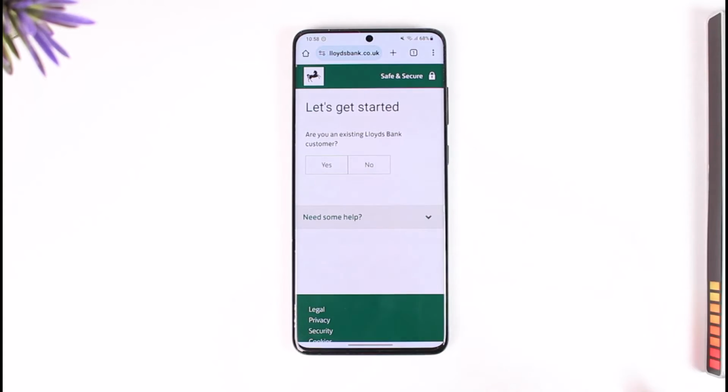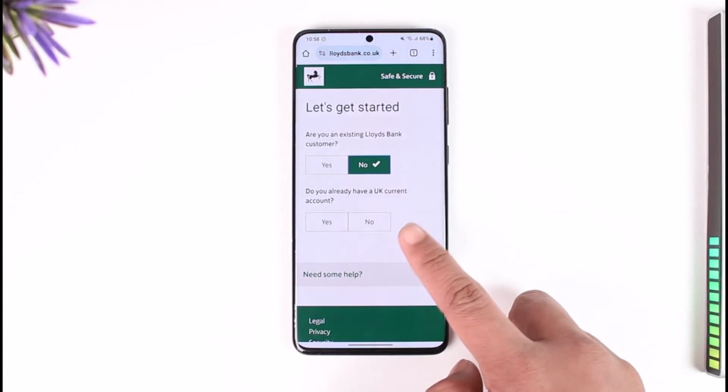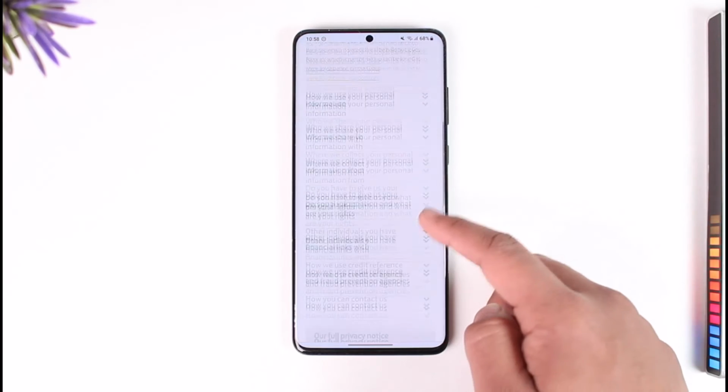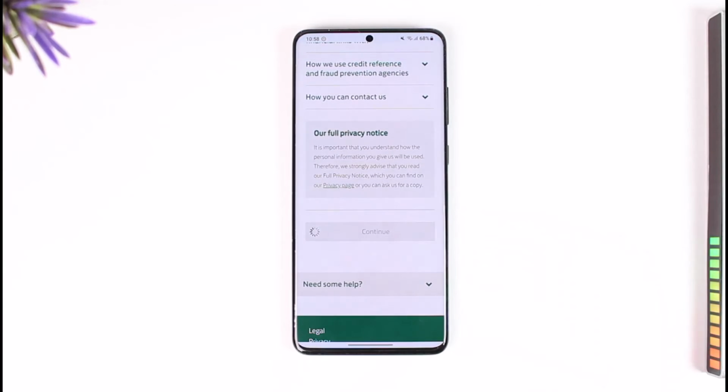Of course we are not an existing customer. Do you already have a UK current account? Of course we don't have a UK current account. Now we're going to scroll down here and tap on the continue option.